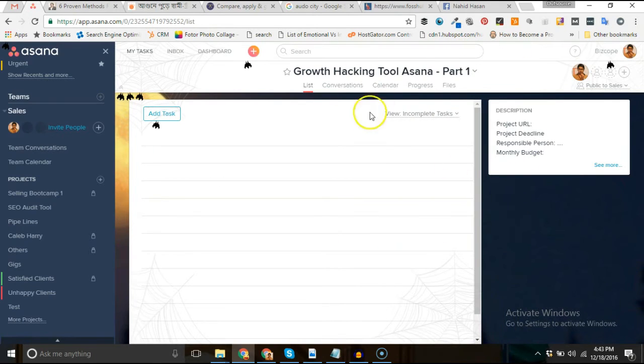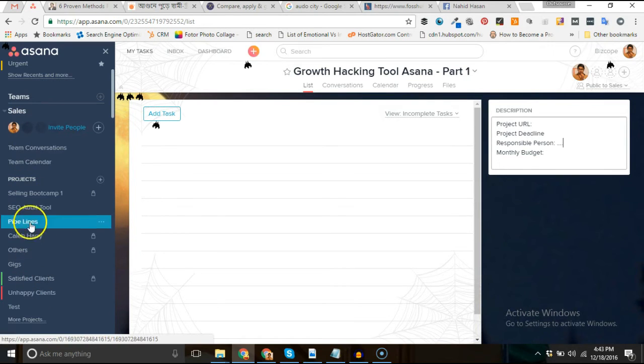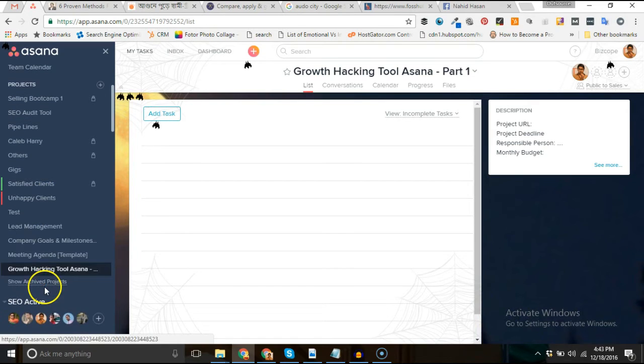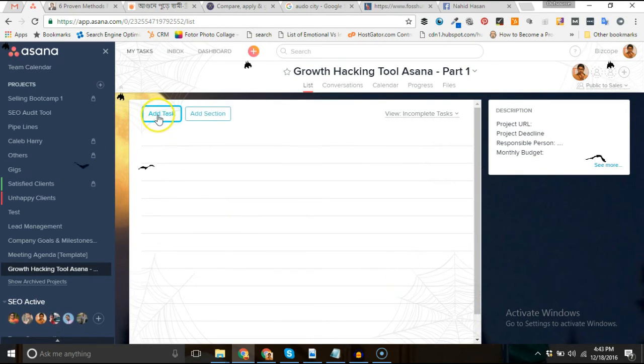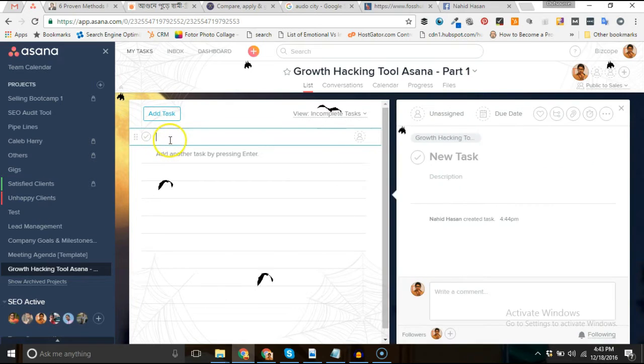So update the project. Whenever you update the project with this kind of description, you will see it on the right whenever you go to that project. Now let me show you how you can create a task.